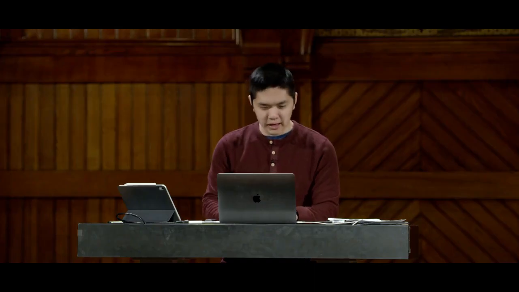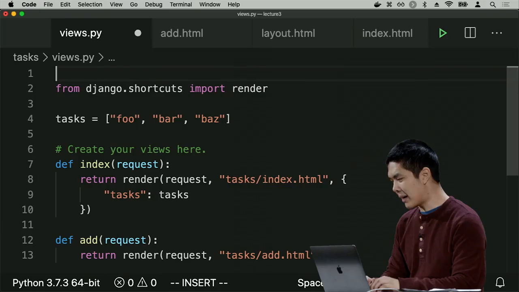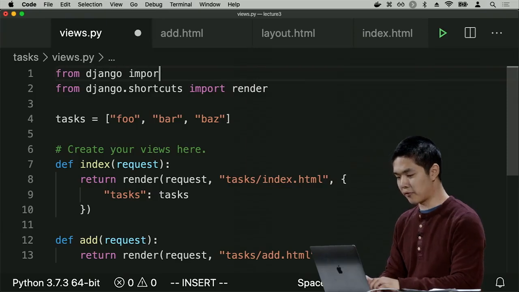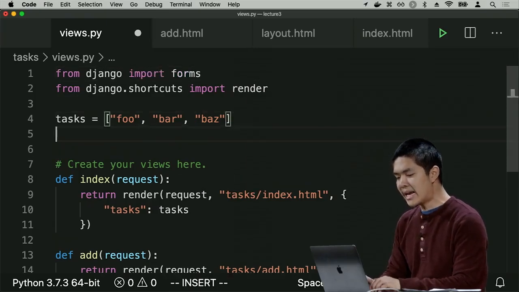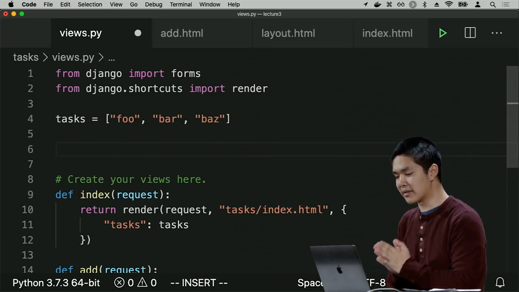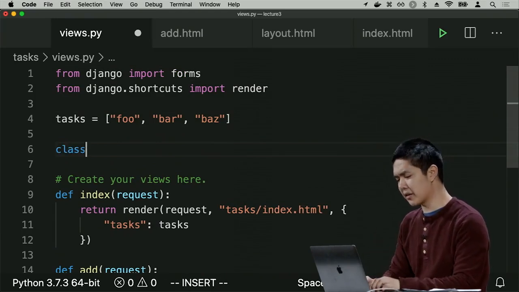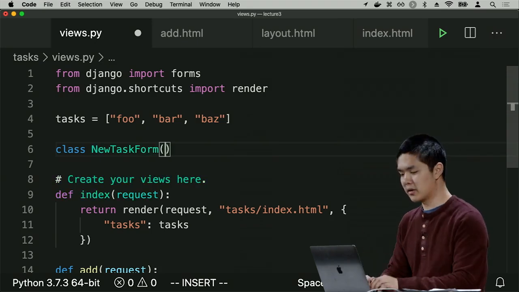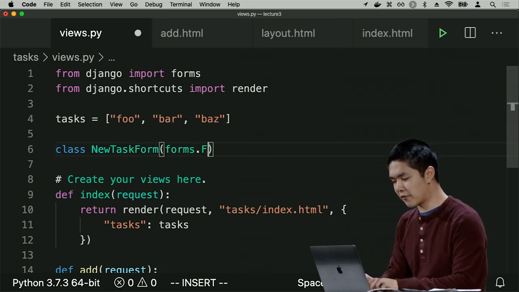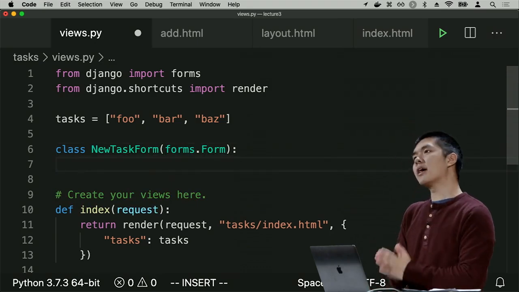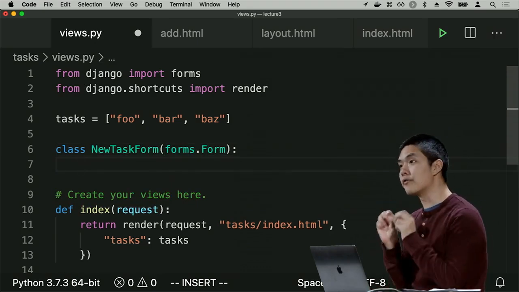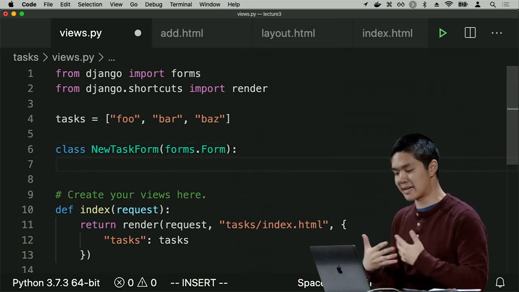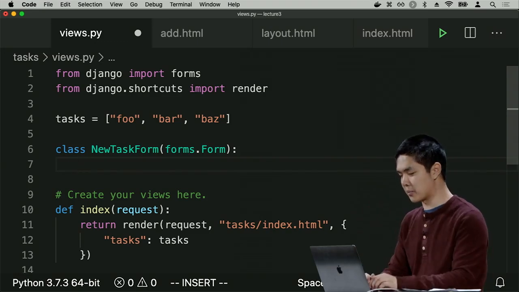So in order to do this, I'll go into views.py, and at the top add from django import forms. And now I'm going to create a new class to represent this form. I'll create a Python class that I'll just call NewTaskForm, since I'll use it to create a new task. It will inherit from forms.Form. And now inside of this class, I need to define all of the fields I would like for this form to have, all of the inputs that I would like the user to provide.